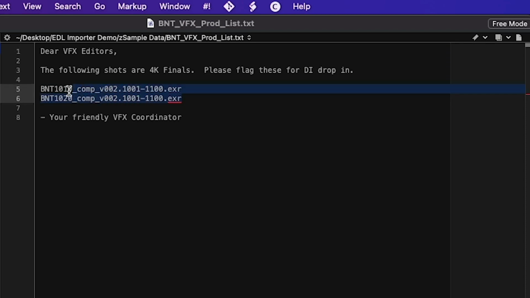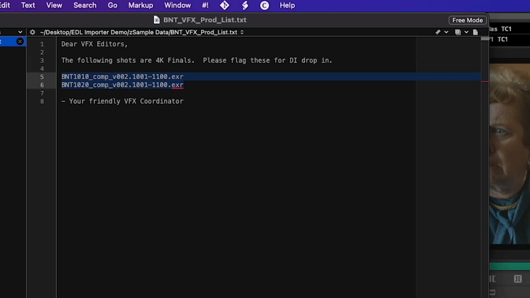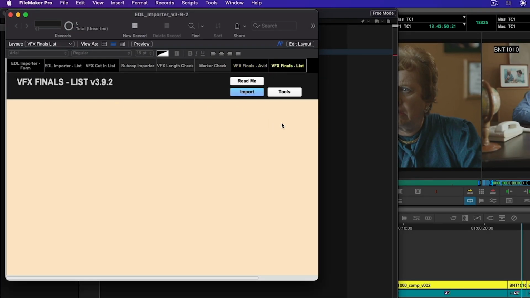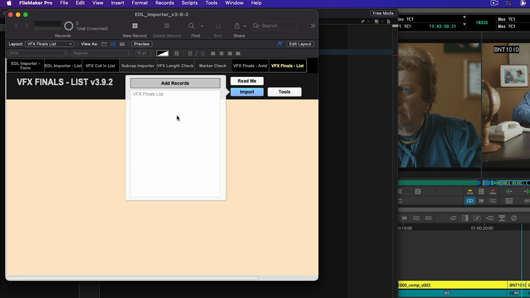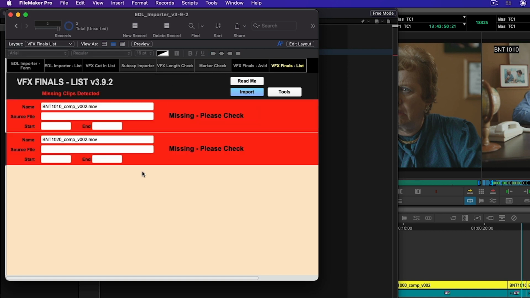But what I can do is I can copy this, and I will take this back to our database, and I'm going to hit the import button under VFX Finals list. And I'm going to paste this in here. I'm going to hit add records. And you can see it parsed everything out and stored it. Now, it's telling me the records are missing, but that's fine for now. We don't need to worry about that just yet.